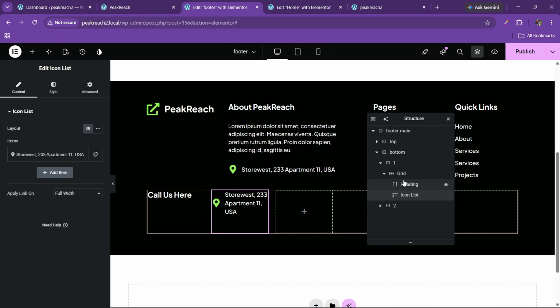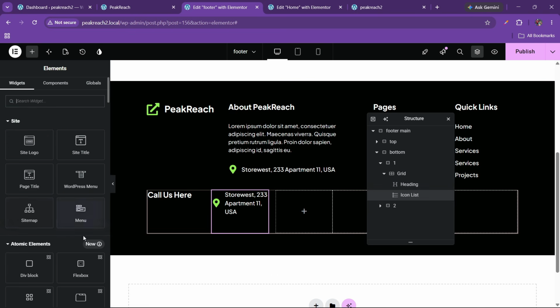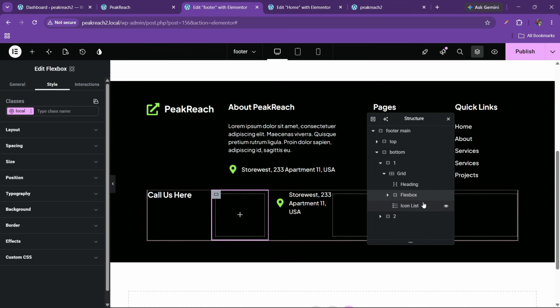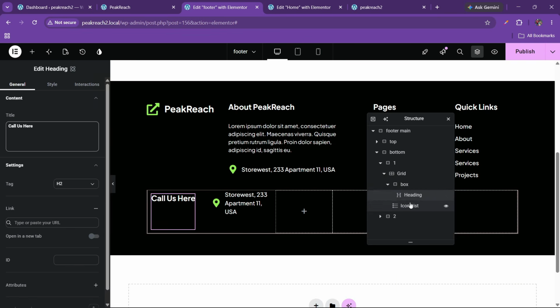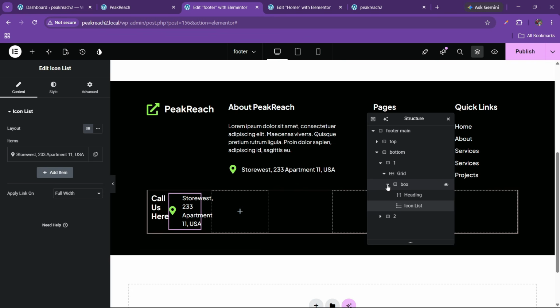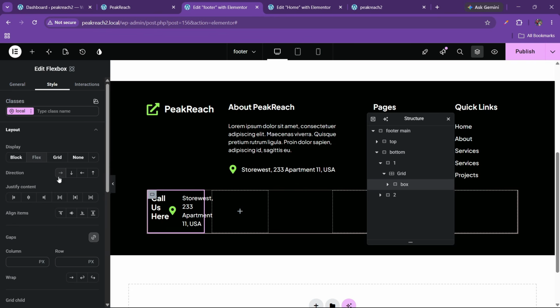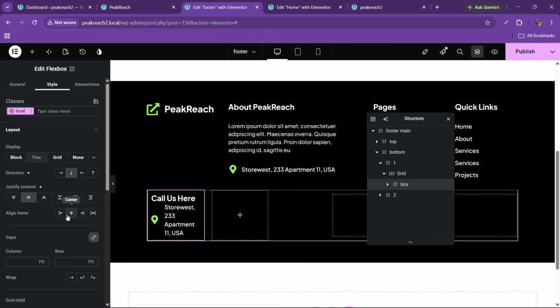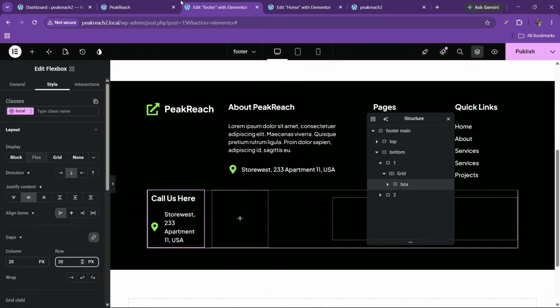Okay, there is one more issue that we have to add a flex box first. So then we can name this like box, right? And inside this we can just drag and drop these things. Okay, now we have the box. Now go to the layout, and here we can make everything in the center. Okay, like this. Let's keep some gap 30, 20.